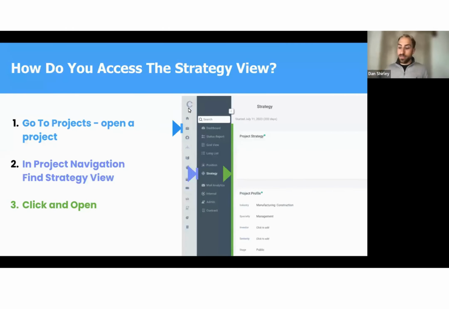Awesome. So first off, where do you access the strategy view in Clockwork? The strategy view lives within a project in Clockwork. So when you pop into a project, you'll be given this navigation bar here, where underneath the position tab, you'll find the strategy view here. And again, the strategy view is where we would define our sourcing strategy and set the parameters for how we're going to find our candidates.